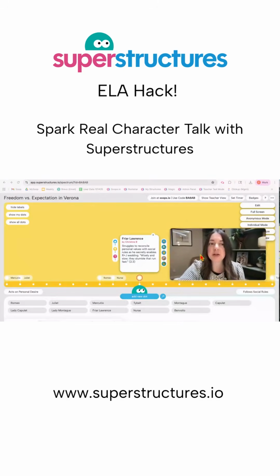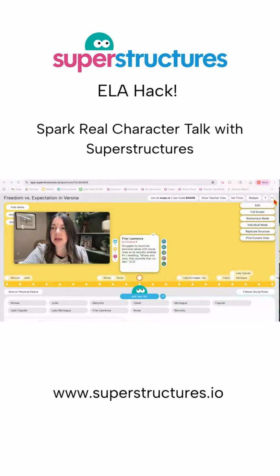If I want to, I can go up to the top right here and click on individual mode. And I like to do this because it lets my students add their dots without being influenced by each other. Once I turn individual mode off, then we can talk about the patterns and outliers that we see as a whole class.